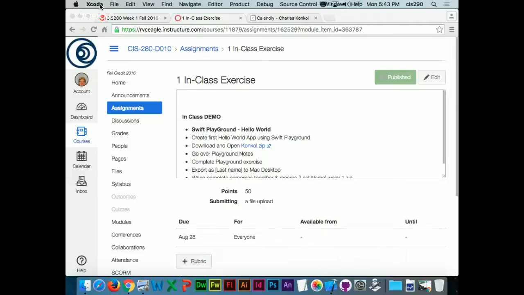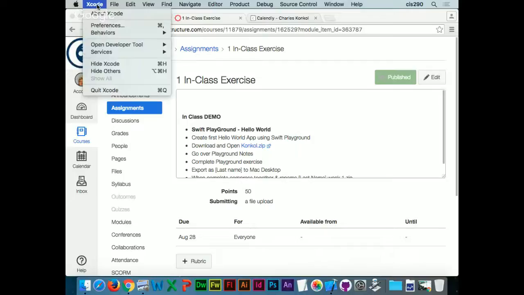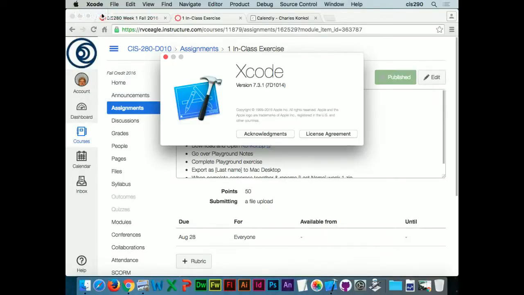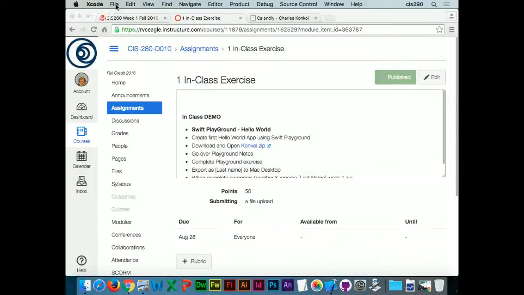Now do this for me real quick. I want to make sure everybody's on the right version. When you see Xcode show up, click on the Xcode text and then click About Xcode for me. And you should have version 7.3.1. Does everybody have that? All right, cool.